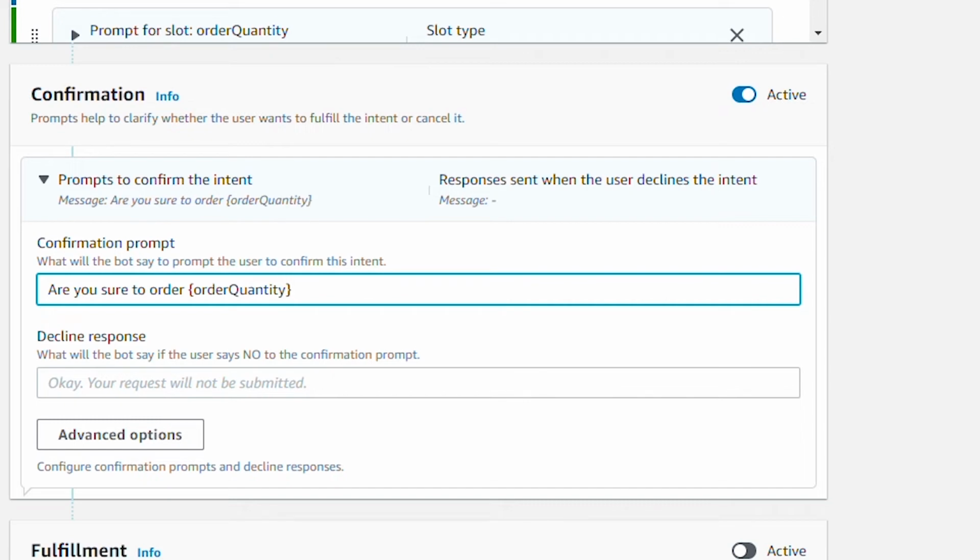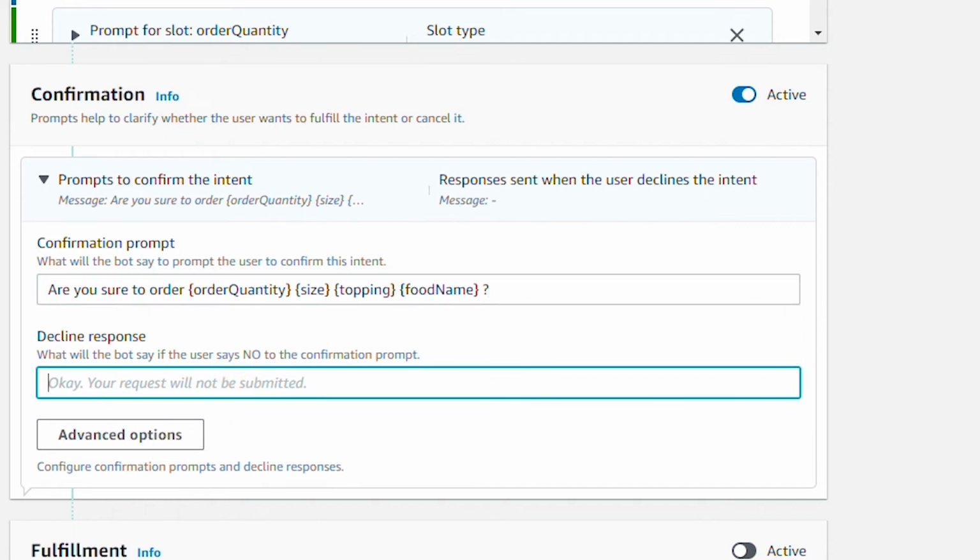So if the user gave 2 pizza, then the bot will say are you sure to order 2, and then let's say size, which will also use the user input as a size such as 2 medium, and then I can also add topping and food name question mark. If the user says no, then the bot can respond, okay, your order will not be placed.